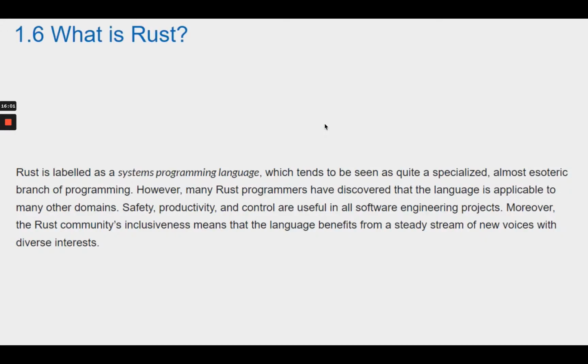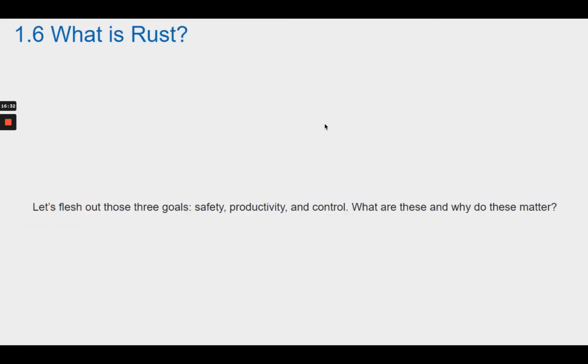Rust is labeled as a systems programming language, which tends to be seen as quite a specialized, almost esoteric branch of programming. However, many Rust programmers have discovered that the language is applicable to many other domains. Safety, productivity, and control are useful in all software engineering projects. Moreover, the Rust community's inclusiveness means that the language benefits from a steady stream of new voices with diverse interests.